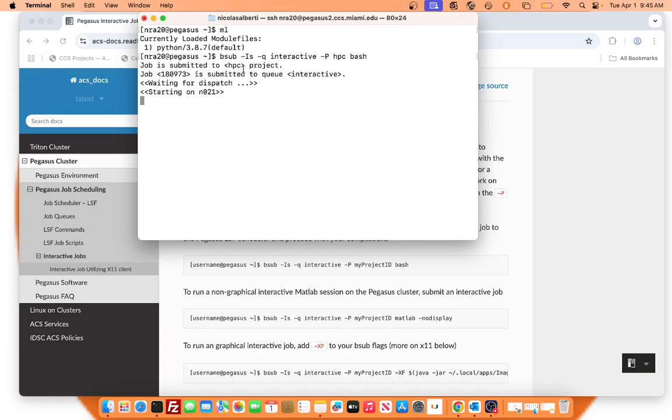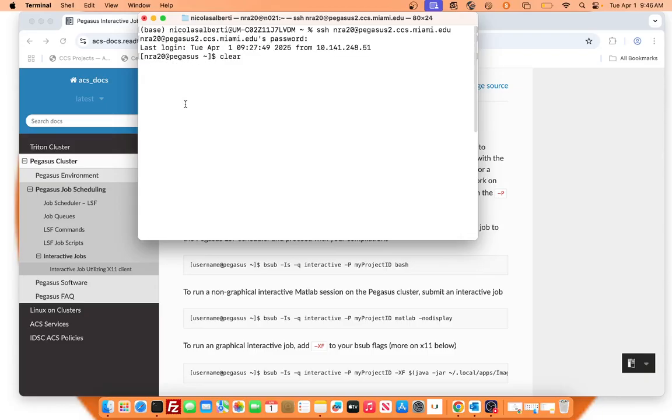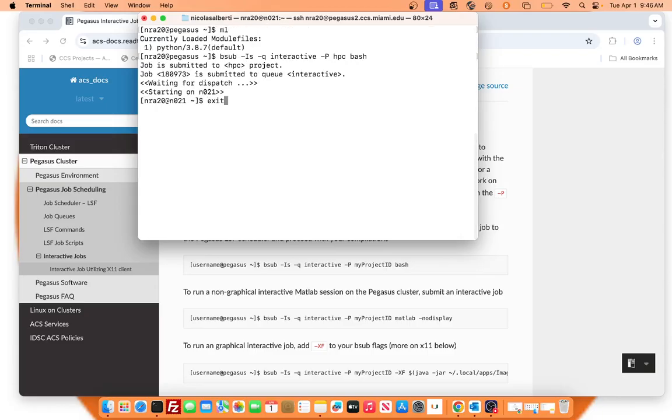So here, the job is submitted to this project ID. That's my job ID to the interactive queue. As you can see here, it says waiting for dispatch on N021. This is the compute node, the interactive node that is going to launch my job. So now, instead of Pegasus here, I'm on N021. So right now I'm on this worker node and I'm interacting with it. I'm using its resources to run my job.